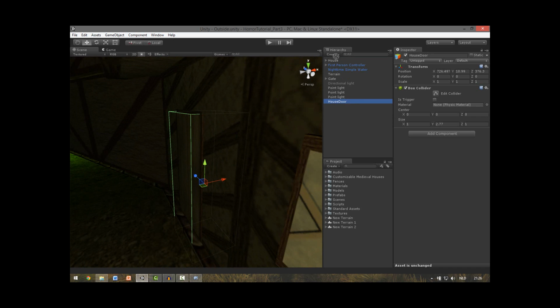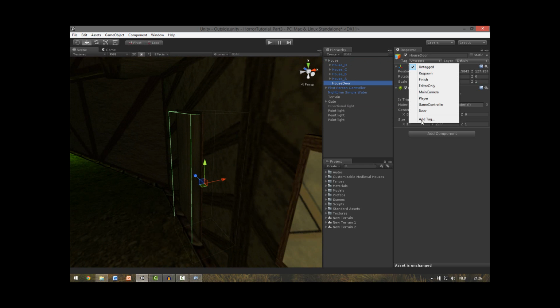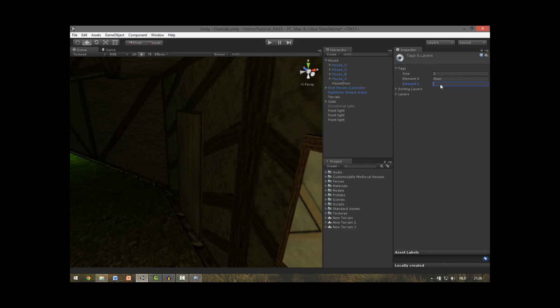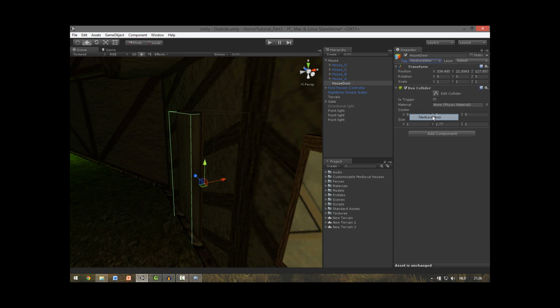And also drag this one into the house. For this one we're going to add a new tag, so go to tags and add tag, and here we choose next level door and apply this tag to our door.